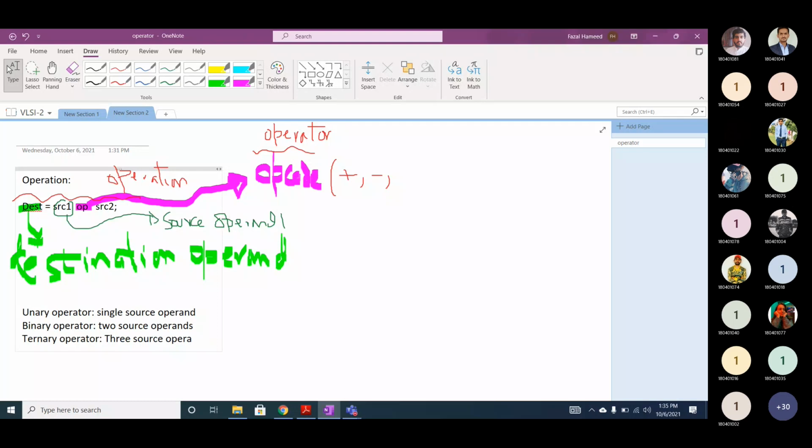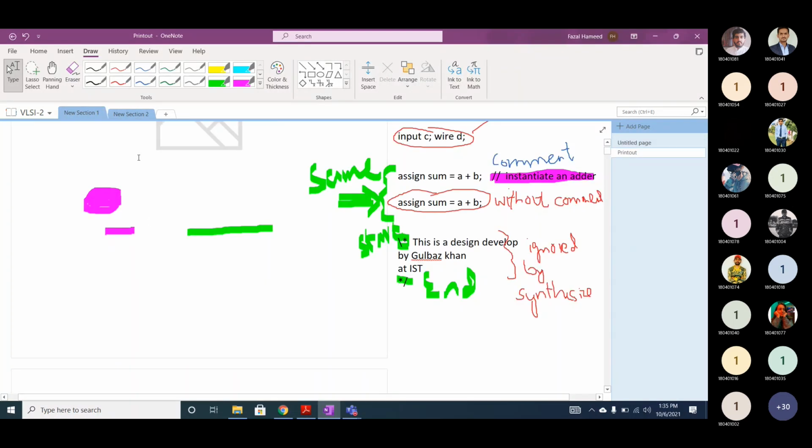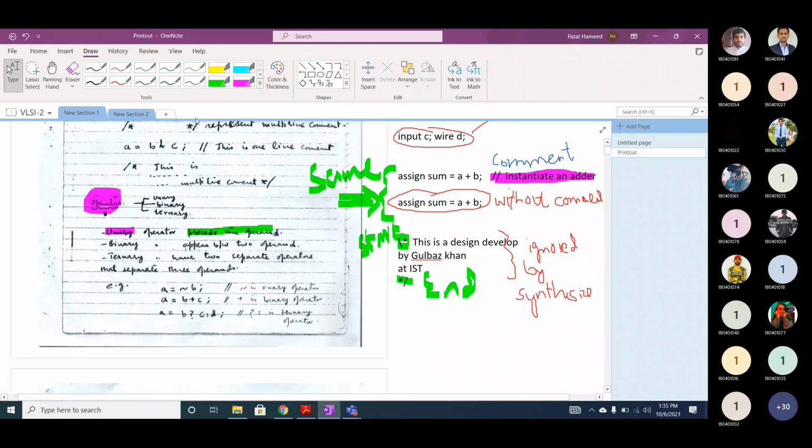Now, if you look at this example that is shown on the screen, can you see the screen now? How many operands are there on the right hand side? One. In the second example, how many source operands are there? Two. And in the last example, how many source operands are there? Three.